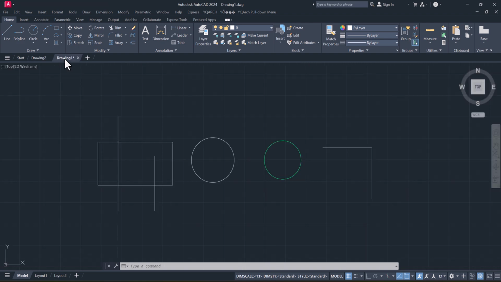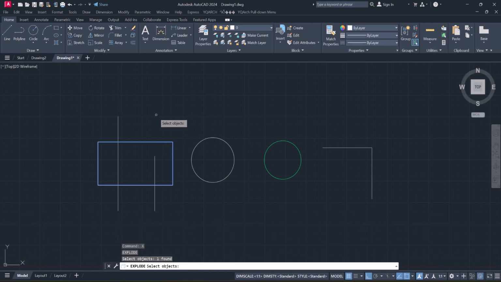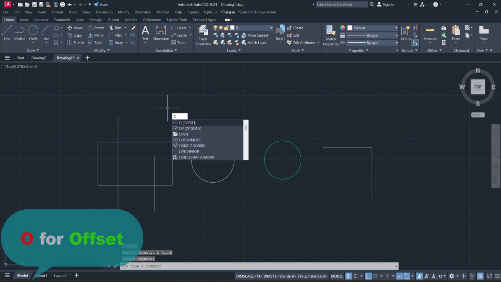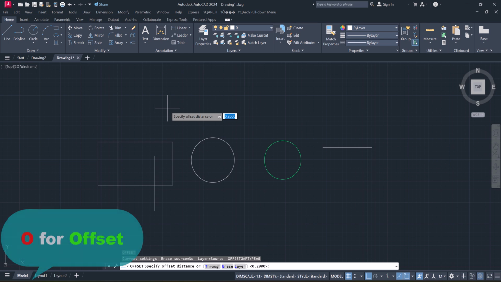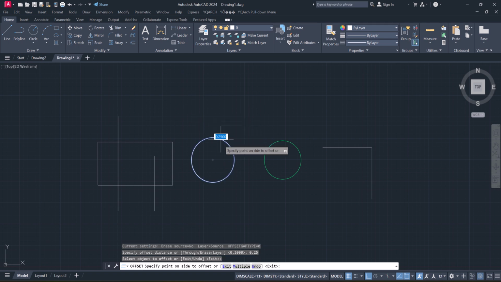Let's start. First one is X for explode. For example, we have this rectangle, select it and right click and it's done. Next one is offset, O, then enter. For example, 0.25. Let's offset this circle.